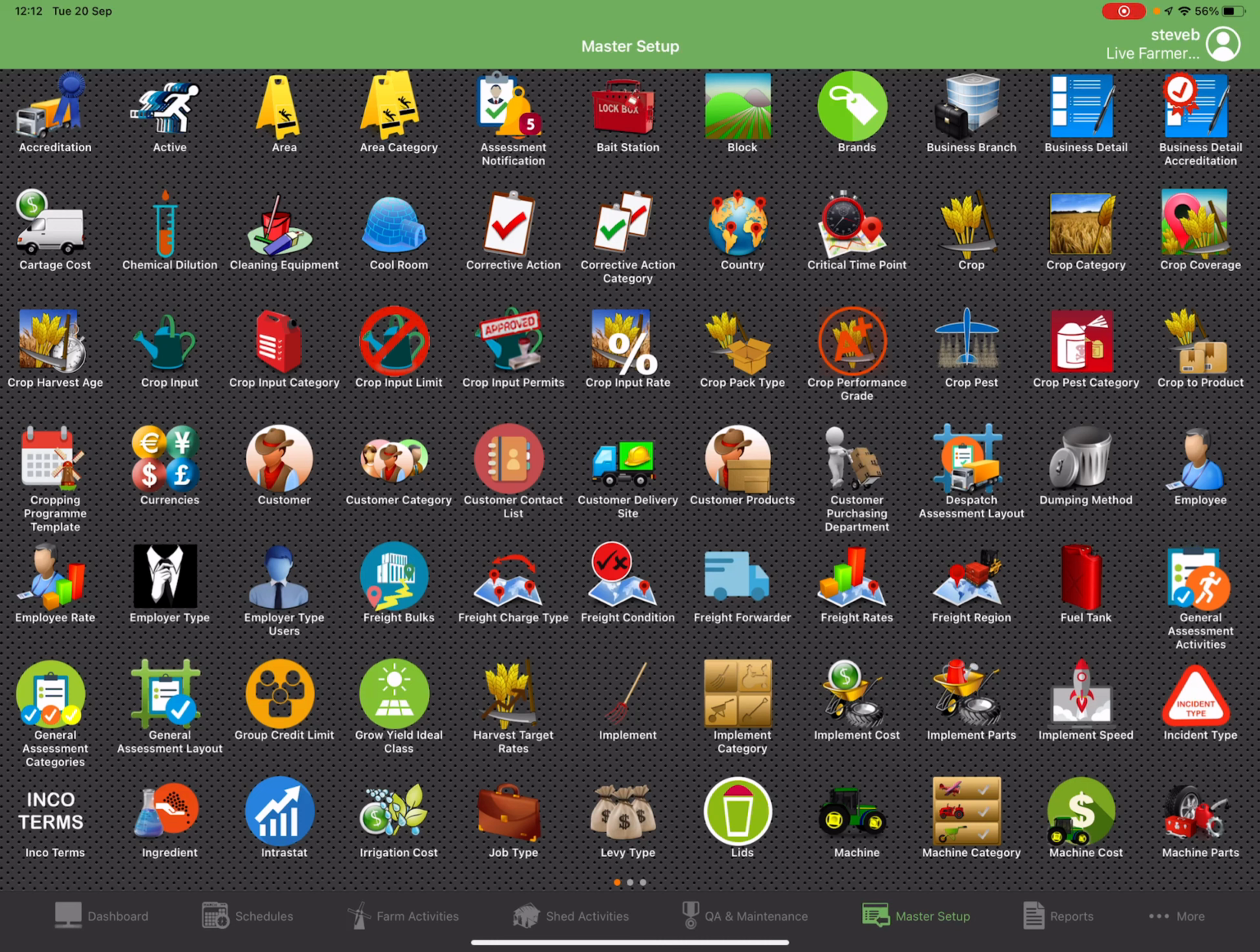So I'm going to show you how we add crops into the system, which is one of the key components of what we record within LiveFarmer. So the first part is to enter the ingredient or the seed that we use for those particular crops. So once we've entered the ingredients, we'll be allowed to use our seed stocks within the system, so it'll give us a stock control facility.